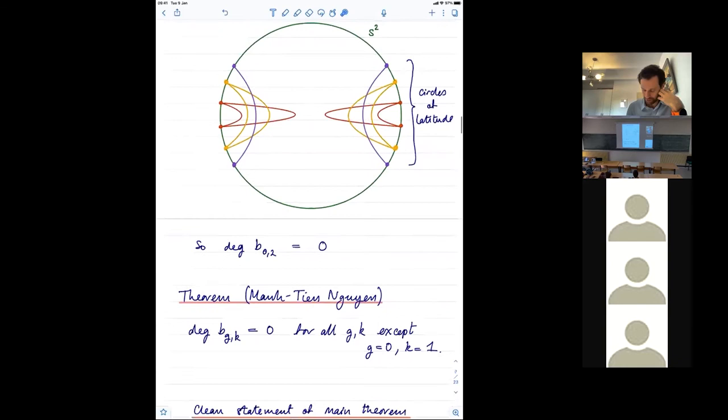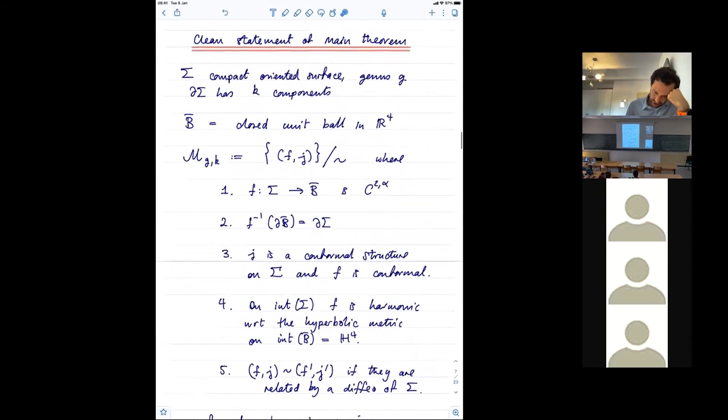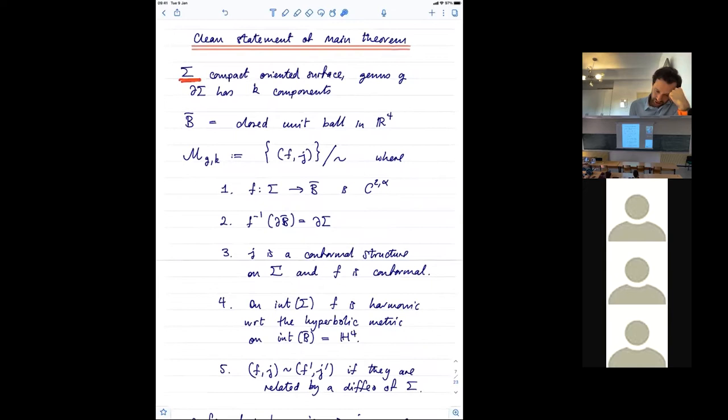Okay, so now let's come to a clean statement of the main theorem. So I'm going to take a compact oriented surface of genus G, that's my sigma, and the boundary has K components. And I'm going to write B bar for the closed unit ball in R4. And here's my moduli space. So my moduli space is made up of pairs, F and J, modulo an equivalence. So F is a map from the surface into the ball, closed ball.